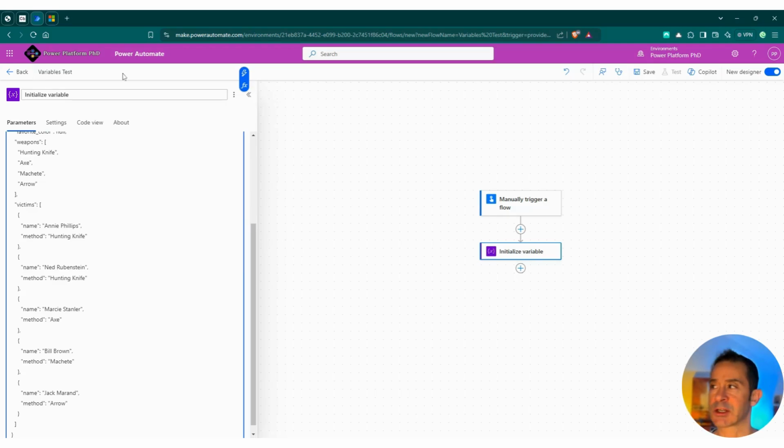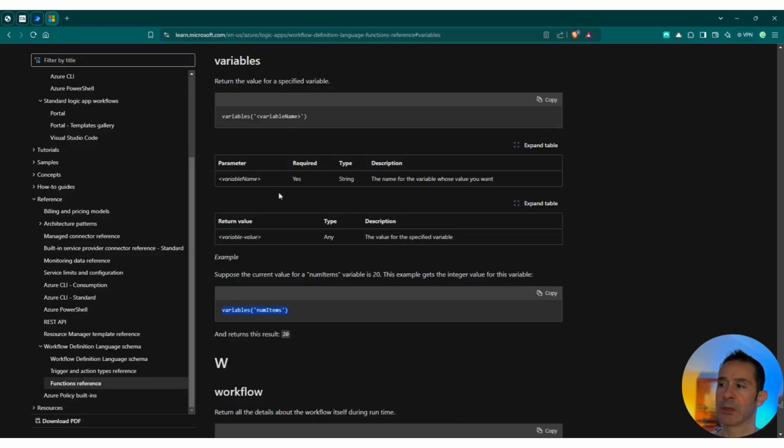Before we move on to the next action, let's go ahead and look at the Microsoft documentation on variables. And as you can see, variables will return the value for a specified variable. In our instance, we're using this var JSON, and so that variable will return the whole JSON object. There's also ways to traverse the object by using dot notation, which I will show you in a minute.